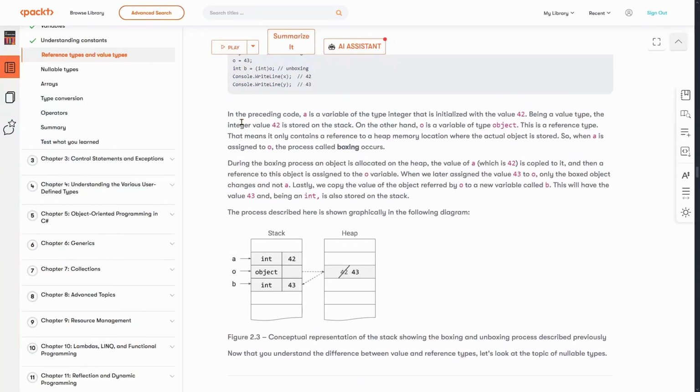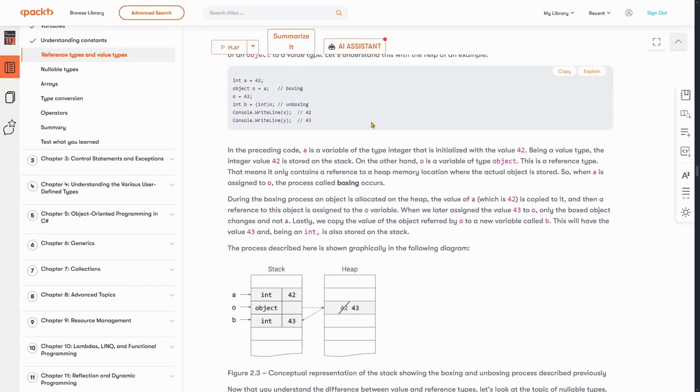In the preceding code, a is a variable of the type integer that is initialized with the value 42. Being a value type, the integer value 42 is stored on the stack. On the other hand, O is a variable of type object. This is a reference type. That means it only contains a reference to a heap memory location where the actual object is stored. So when A is assigned to O, the process called boxing occurs.